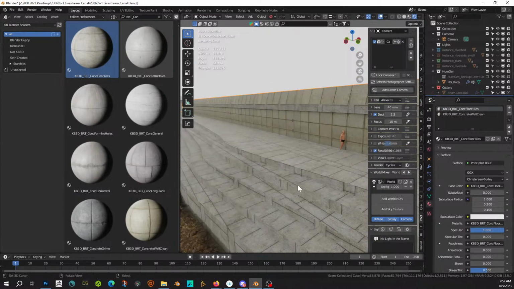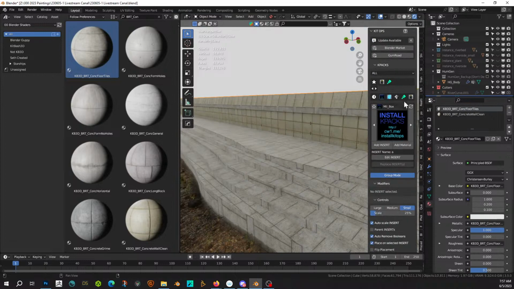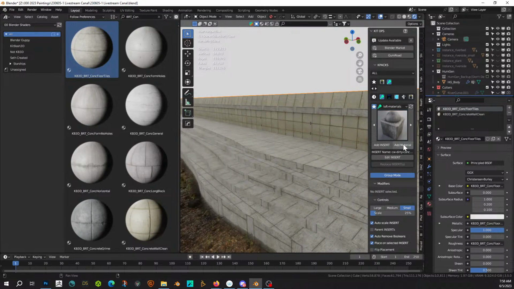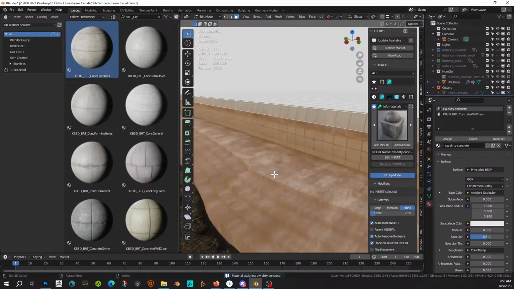It's all right. It's not great. I actually think I'm going to mix and match and use some procedurals just because it's going to be easier with these curved to make it read right. So rather than this, let's try Kit Ops, loft materials, dirty concrete, clean concrete, smooth concrete. Let's start with dirty concrete. That should be all right.